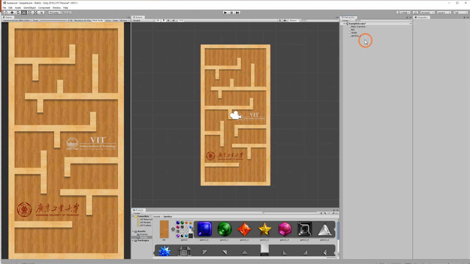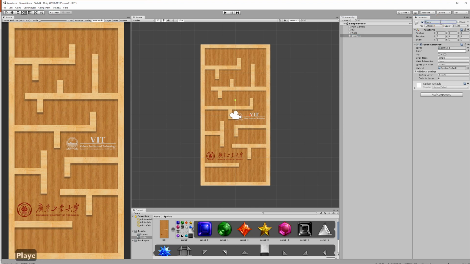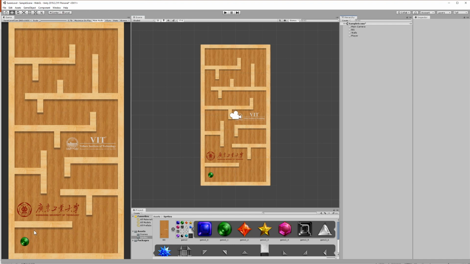Okay, now I'm going to change the name to player, and I can't see the player, so the sorting layer must be middle ground. Oops, too big. Reduce the size. Okay, this is cool. And I'm going to move the player, keep it here somewhere. Now what we need to do is find a way to move the player using our keyboard. For that we need coding, of course. We will do that one by one.